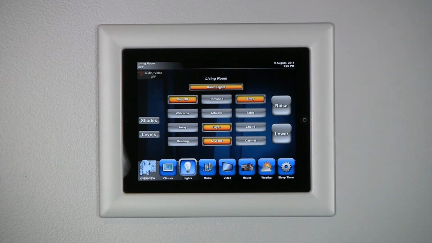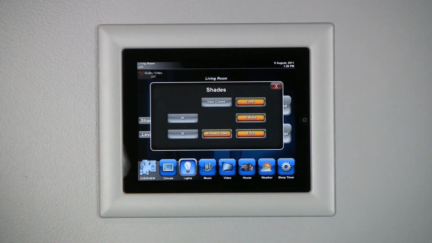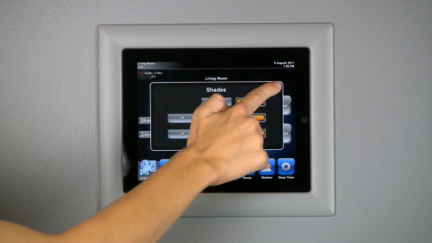To adjust the shades in a room, press the Shades button to display the various shade buttons. To lower a shade, simply press the corresponding button.